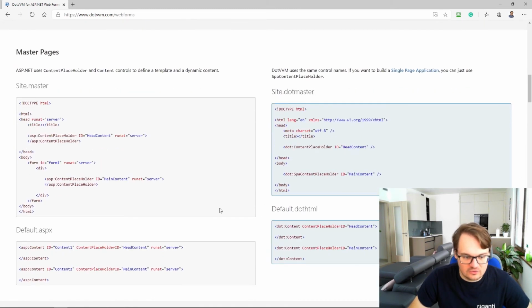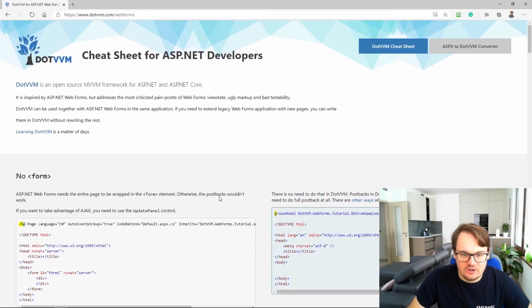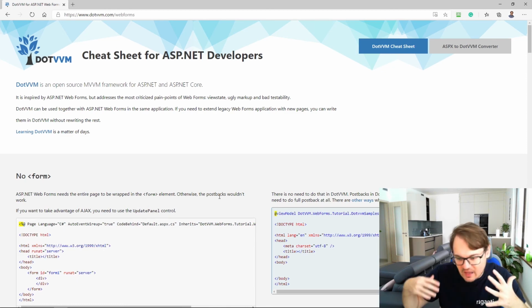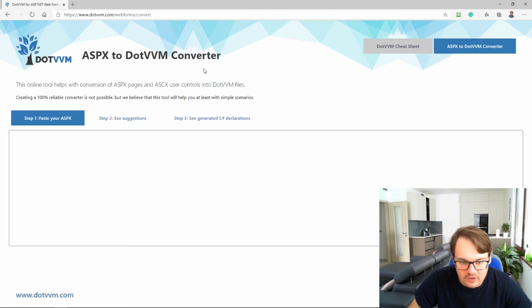There are a lot of things. So read through this cheat sheet. It will help you understand the differences between ASPX markup and DotVVM. And you will also see a lot of advantages of the two-way data binding that you can use everywhere, not only in data bound controls as in web forms, but everywhere in the page, and it's very powerful. And there is the last tool I want to show you, and this is the ASPX to DotVVM converter.